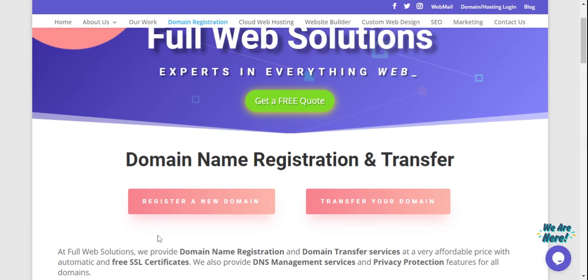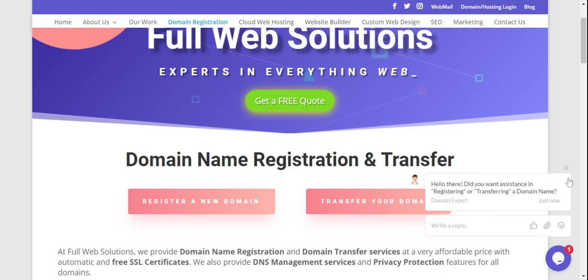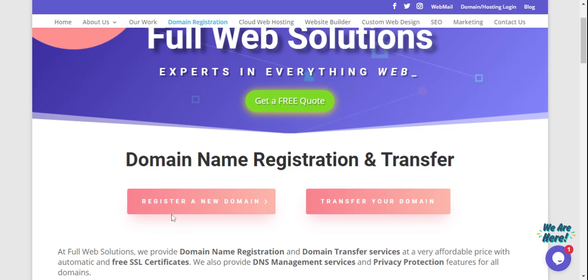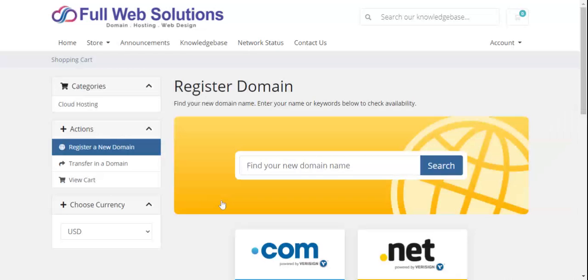You would use the first option for a new domain and the second option if you are transferring over from a different provider, like from GoDaddy to Full Web Solutions or from Bluehost to Full Web Solutions. Okay, so for the purpose of this tutorial, we'll register a new domain. So you click on that, and that goes straight to the register domain page.